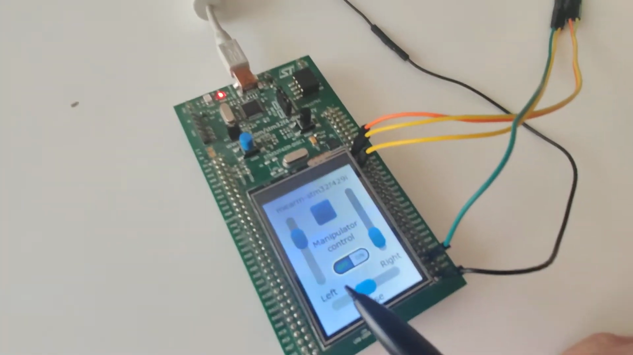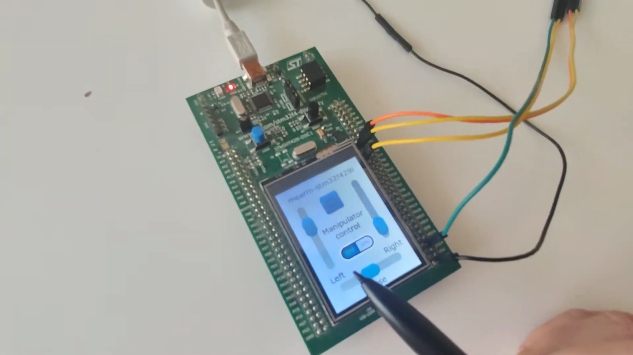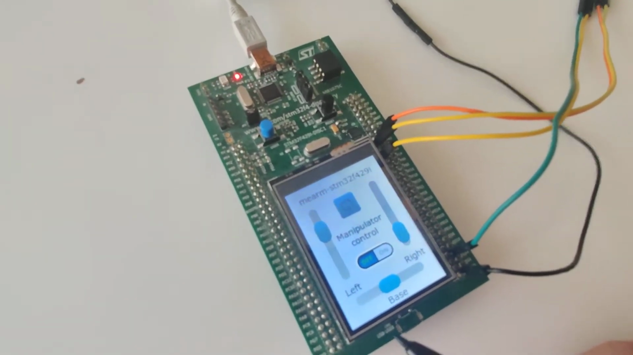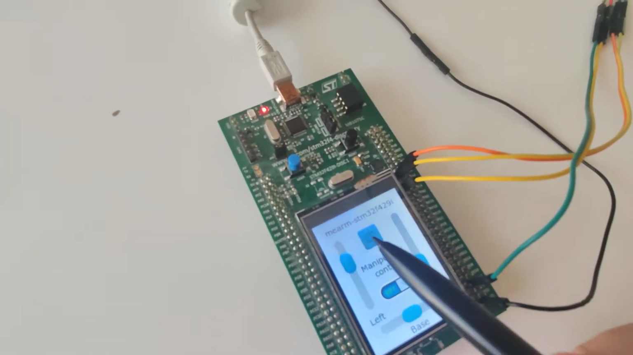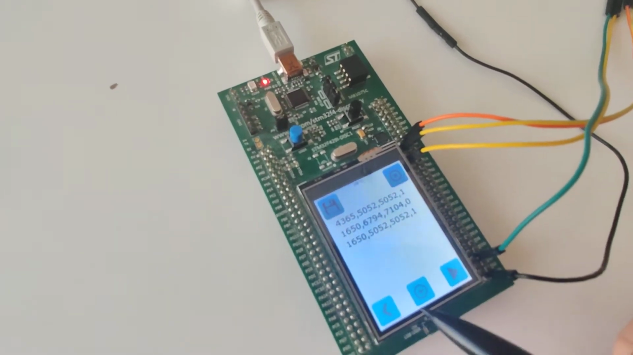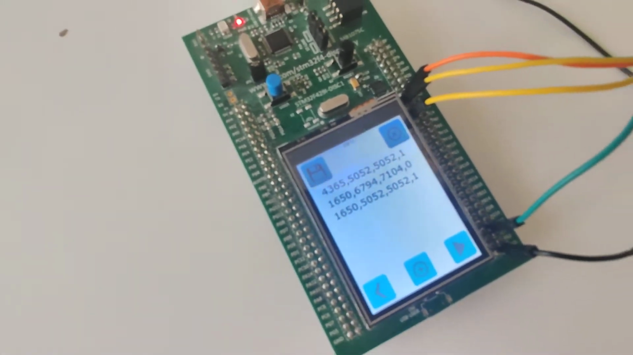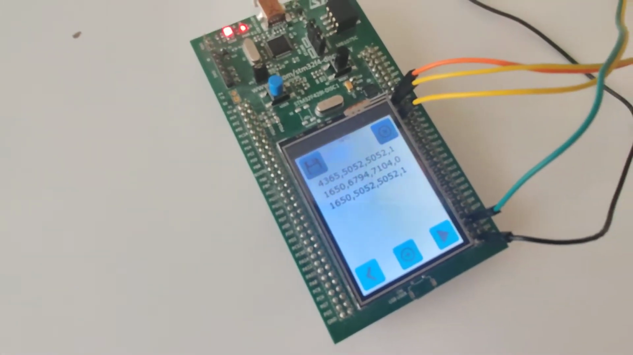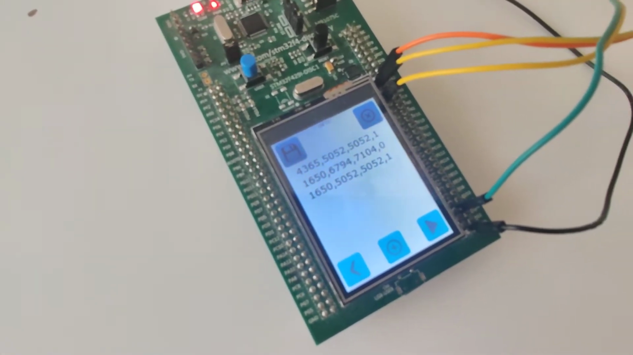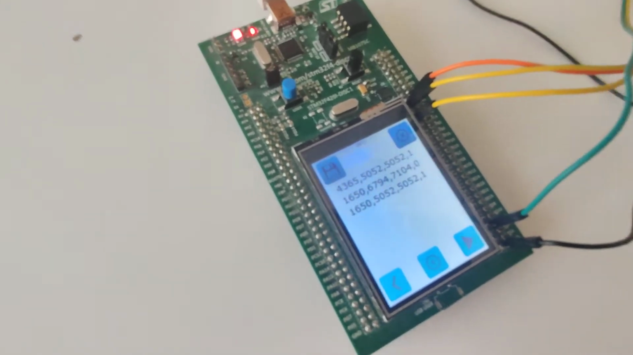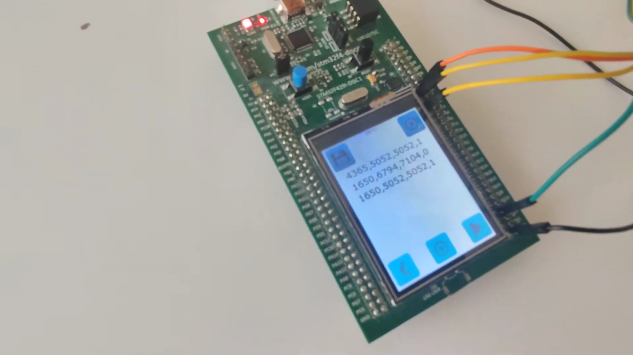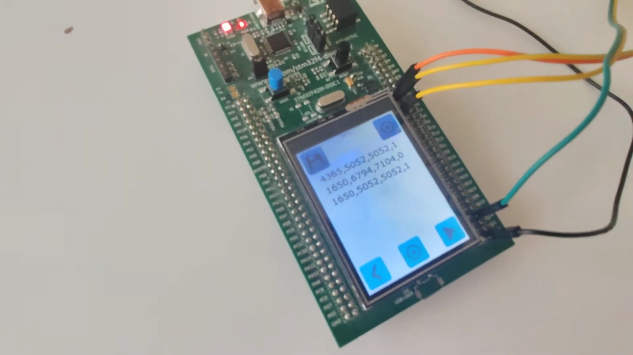So this is the main function, but I also created something that I called a sequence recorder. So let's press that button. Now you can see on the screen a list of positions that I can play. I can play this sequence of positions. So let's play it.